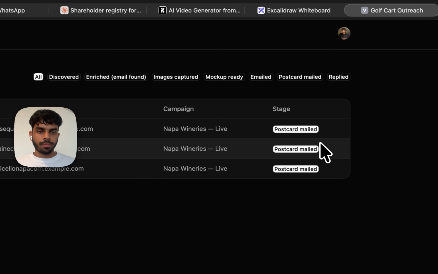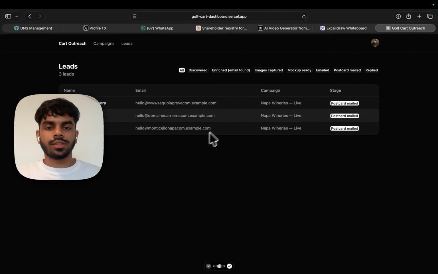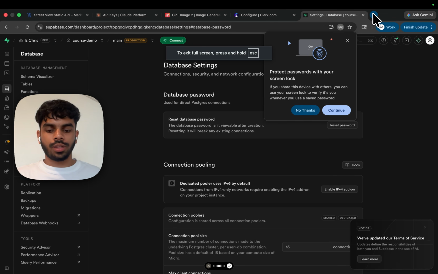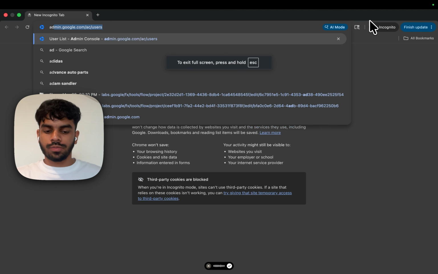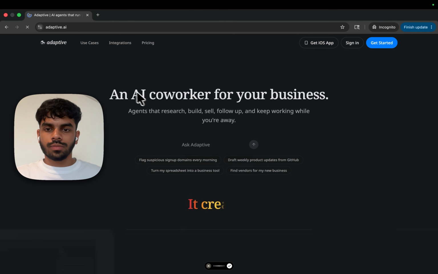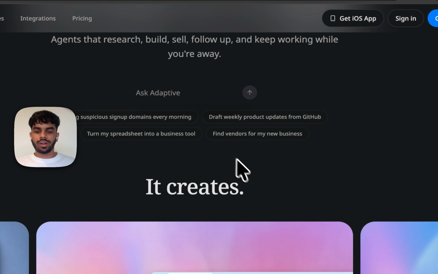Okay, it says postcard mail, but I don't think that's the case because we did not integrate Scribeless yet. Now let's set up Adaptive in the meantime. So you go to adaptive.ai. This is the AI agent that will be running the whole system every day for the client.